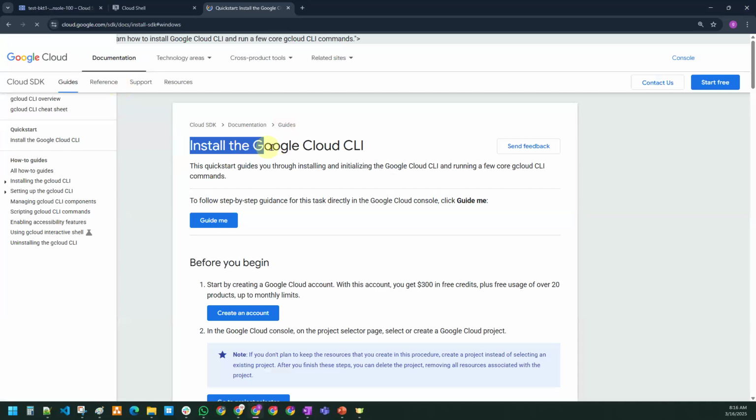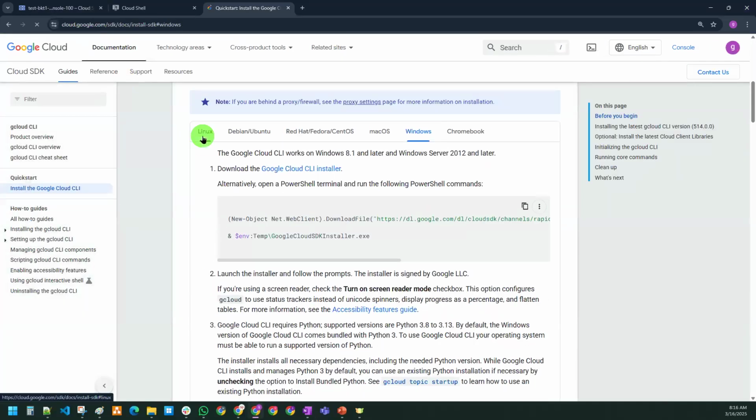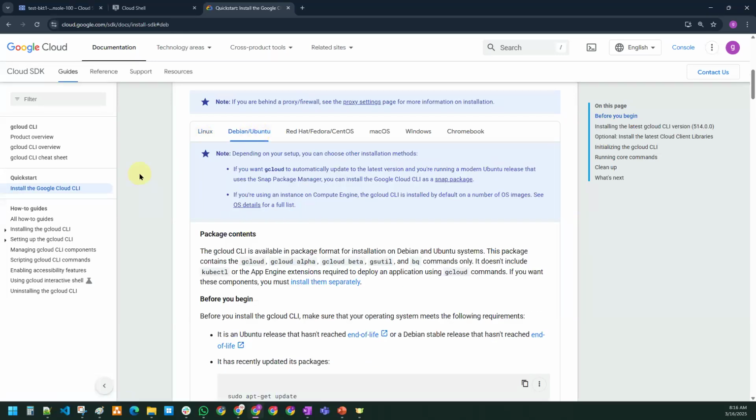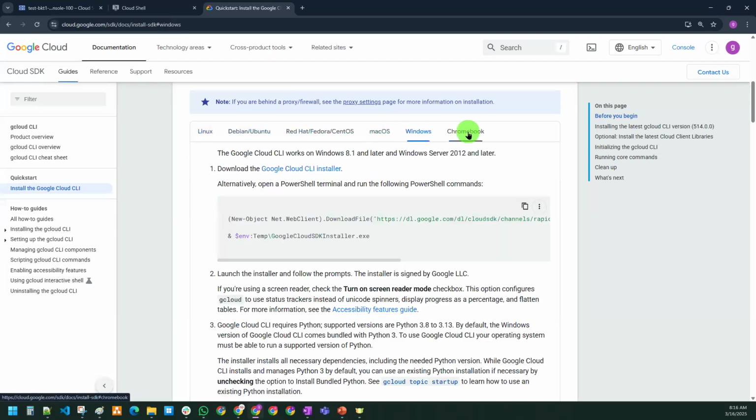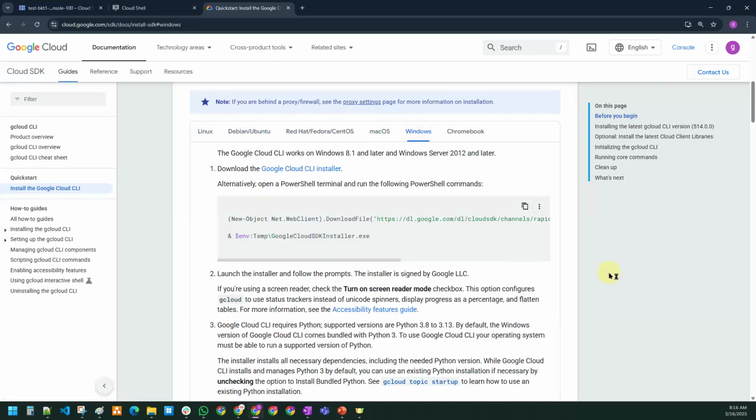So this is where you install the Google Cloud CLI or SDK. If your operating system is Linux, Debian, Ubuntu, Red Hat, Fedora, CentOS, macOS, Windows, Chromebook, whatever the operating system you have, you can download the SDK or CLI and install it on top of your local machine. Then log into the Google Cloud platform and interact with the GCP services via commands.